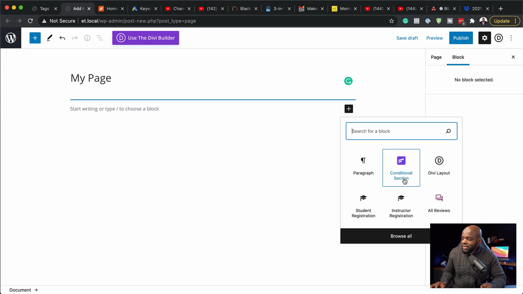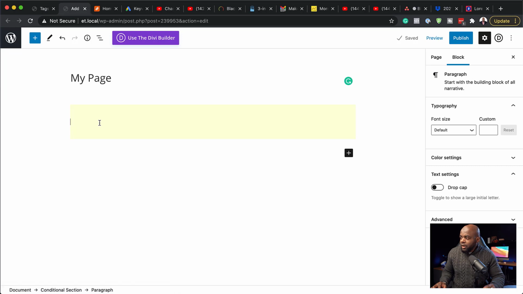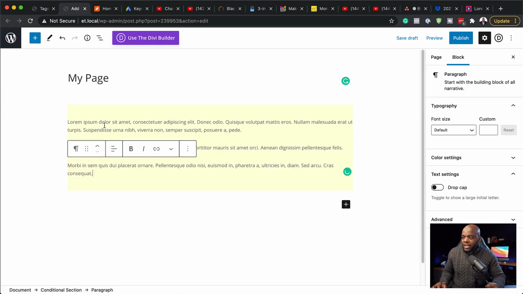And now you see this conditional section. Conditional sections are amazing. This is the feature that I'm talking about. What we can actually do here is display content in that section based on the tags. Let's do that. This is my block. Now I'm going to add a bit of text. I'm going to paste my text. That's my text that goes into this conditional block.